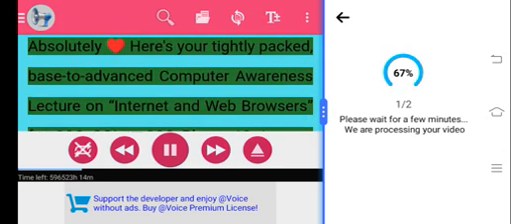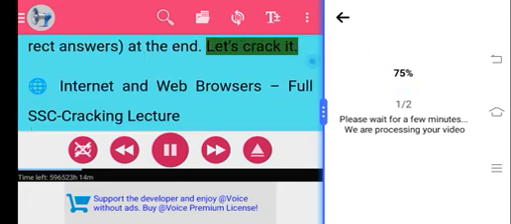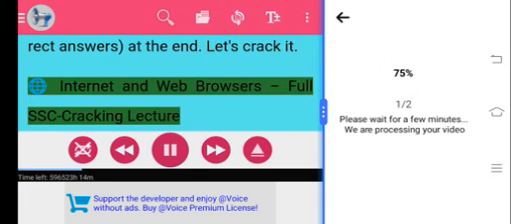Absolutely. Here's your tightly packed, base to advanced computer awareness lecture on Internet and web browsers for SSC CGL plus SSC Phase 13 in pure paragraph form with no tables, no bullet lists, and no summaries. This is your only study material, covering every core area, most frequently asked SSC PYQ zones, important terms, concepts, protocols, and tools, along with 3 to 4 exam style questions with options and correct answers at the end. Let's crack it. Internet and web browsers, full SSC cracking lecture.